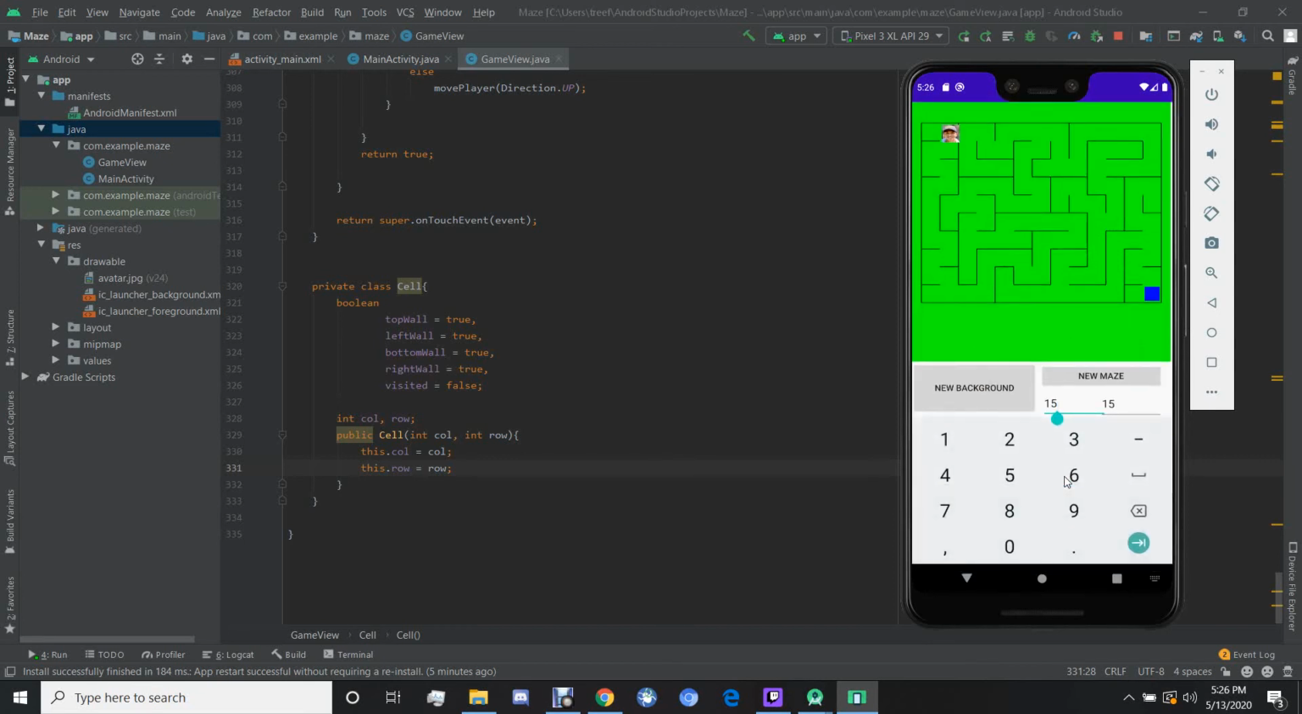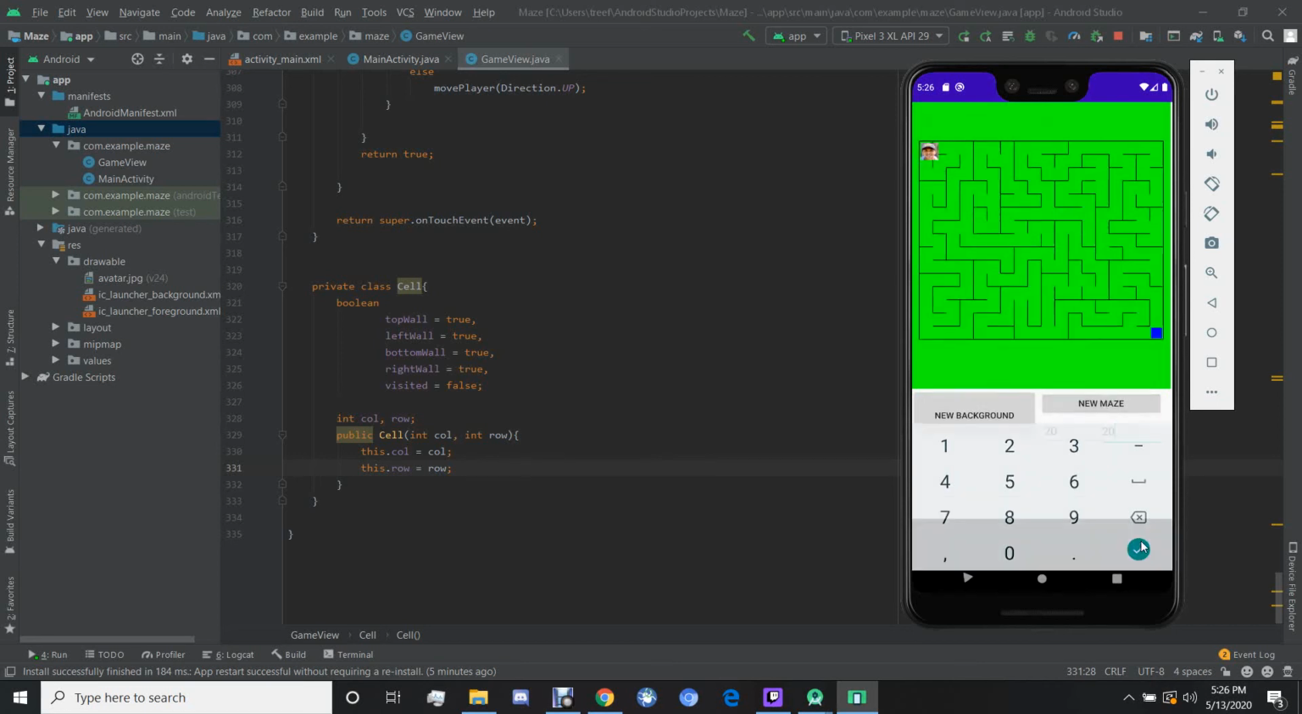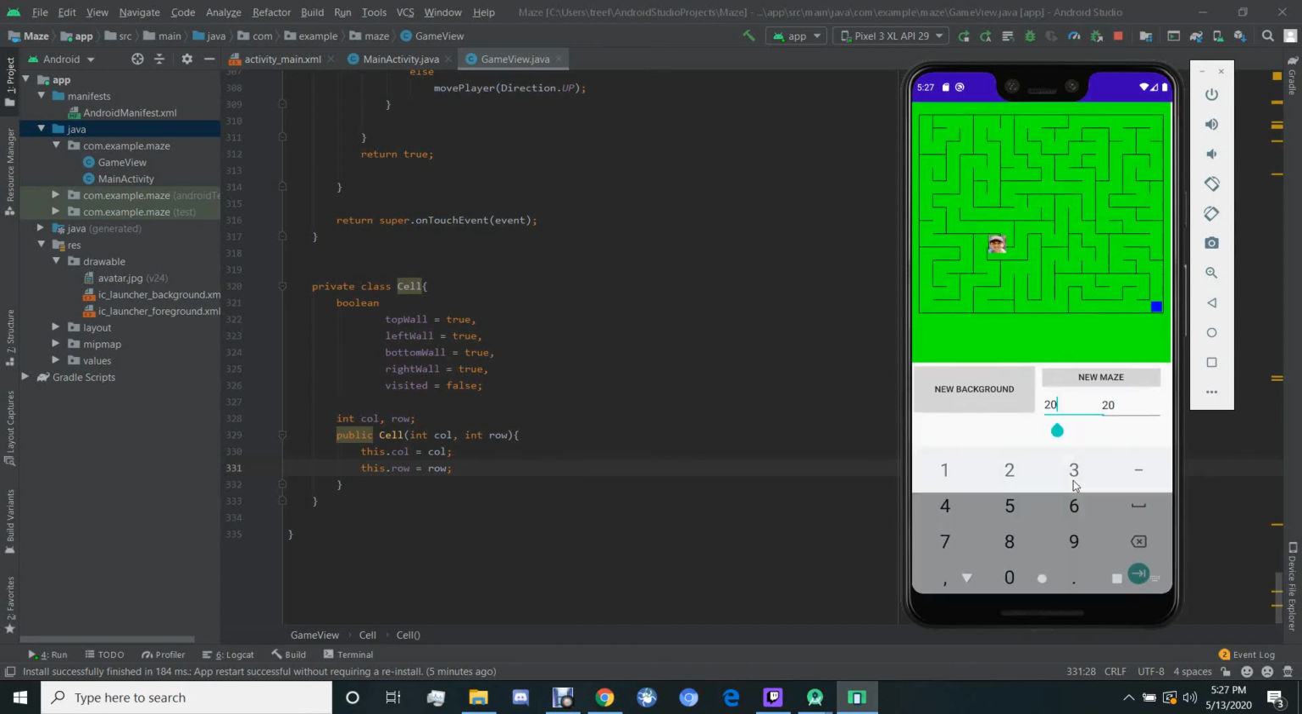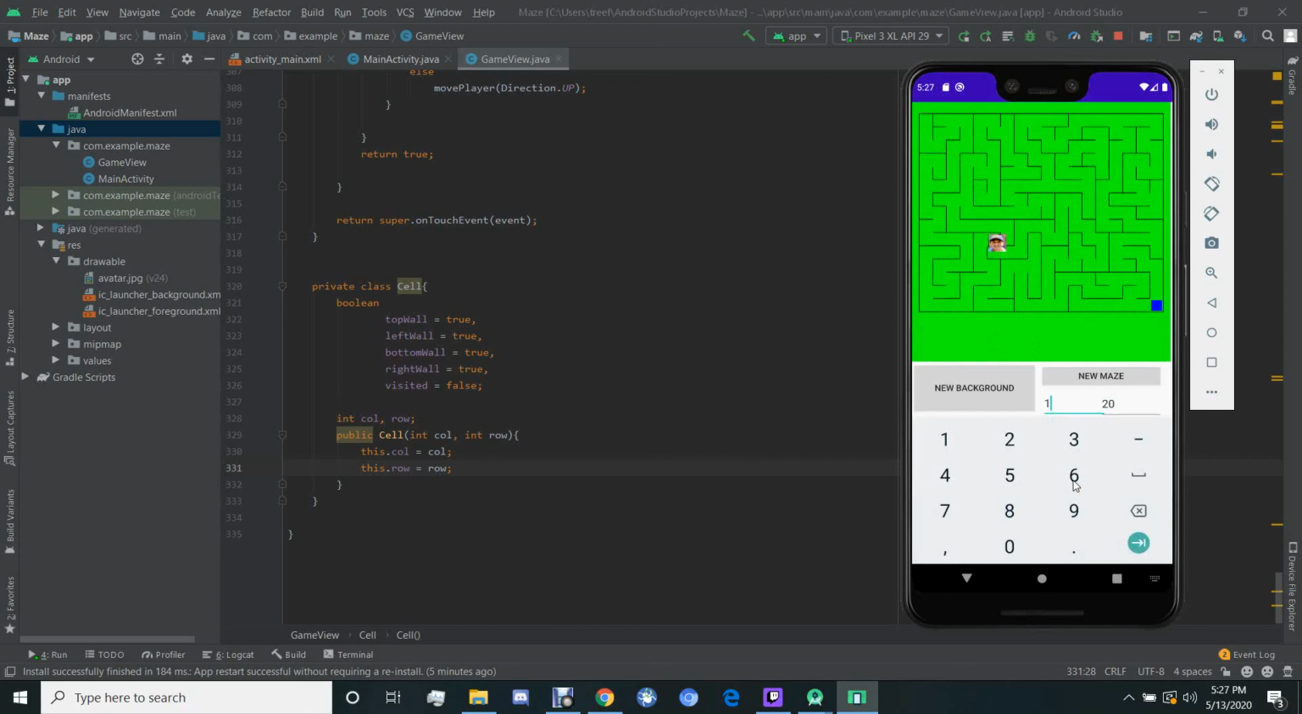And then I can go to even like a 20x20, for example, where it becomes even bigger and it takes a longer time when it actually becomes a maze, and it can get kind of lengthy with all the walls. So I'll just go back to a 10 by 10 to show the background.